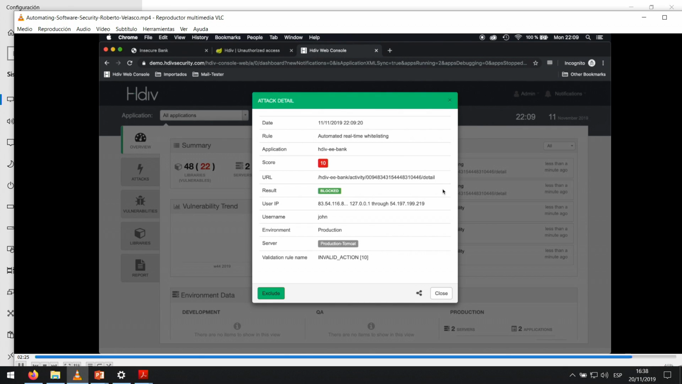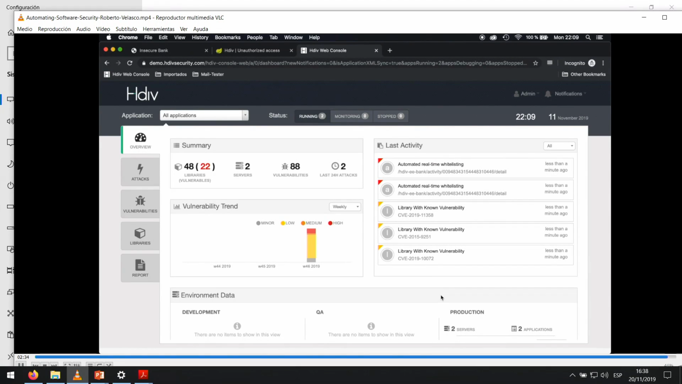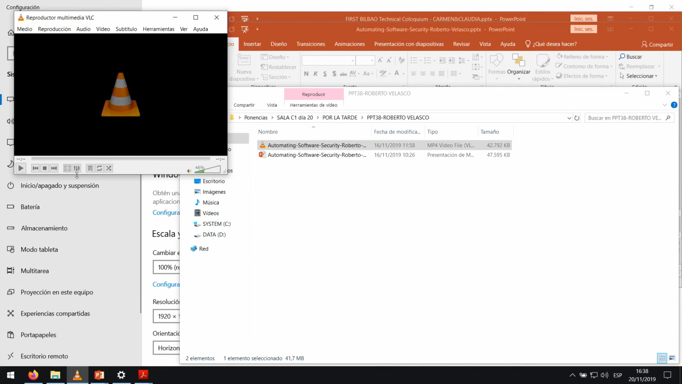So those are the examples of the tools that can be used during the software development lifecycle using DevSecOps, avoiding the security bugs and the business logic flaws.